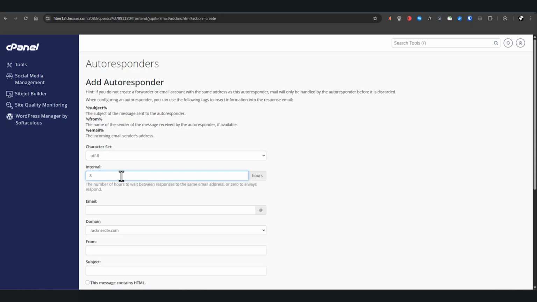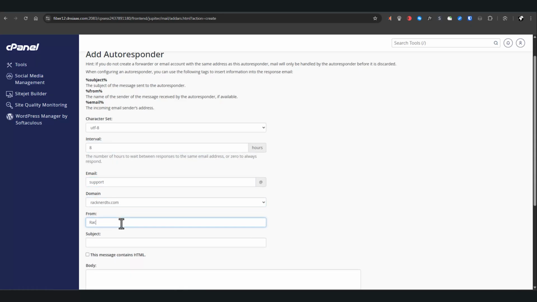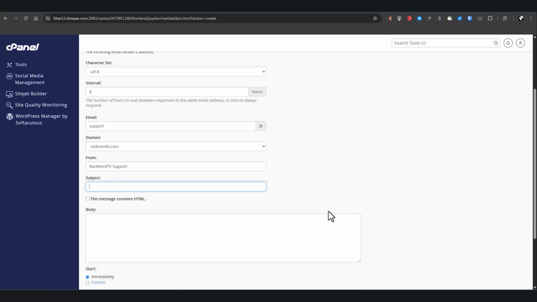8 hours has passed. Next, choose the email address you want the autoresponder tied to for the from and subject fields. Enter the name and subject line you want the recipient to see. Below that, type the message you want to be sent as your automatic reply. You can use plain text or even HTML if you want to format this message nicely.